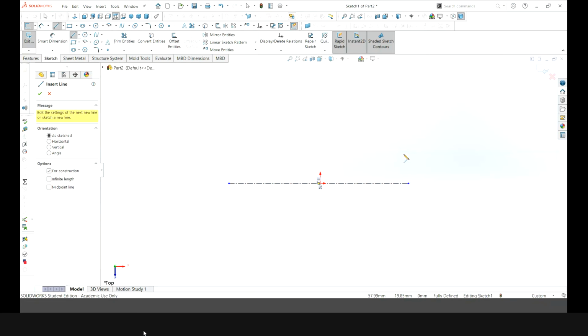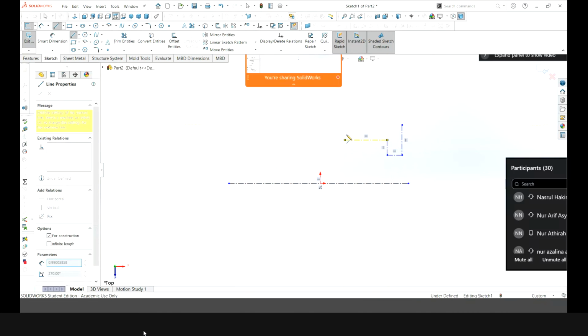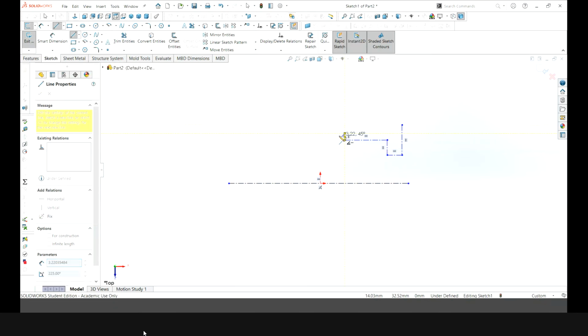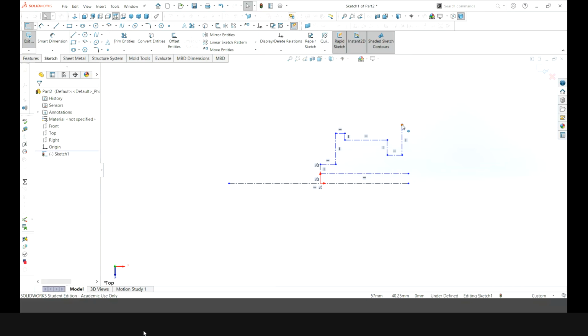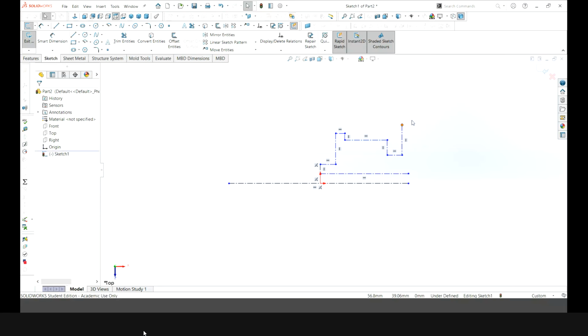Betul lah. Ada satu slot. Betul je. Okay, draw. Oh, sorry. This is a, okay, sepatutnya apa? Not a center line. I use this one, this solid line. Sepatutnya solid line.